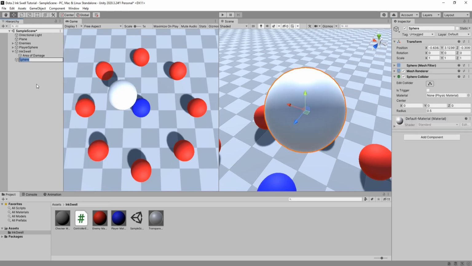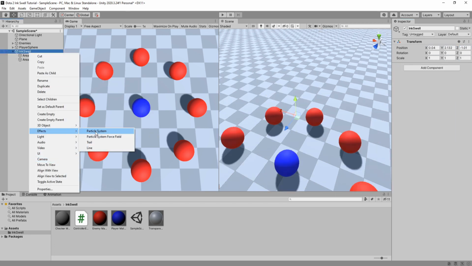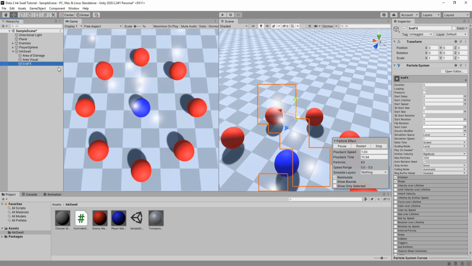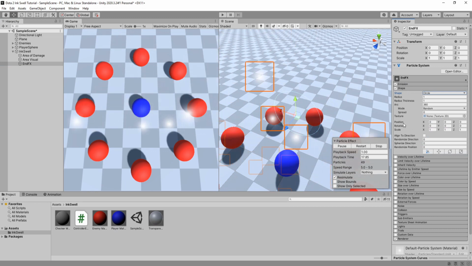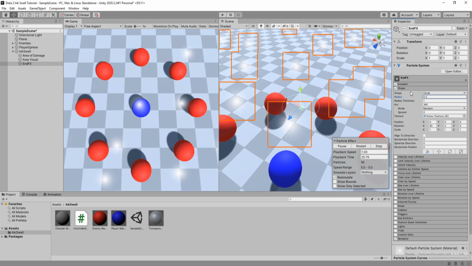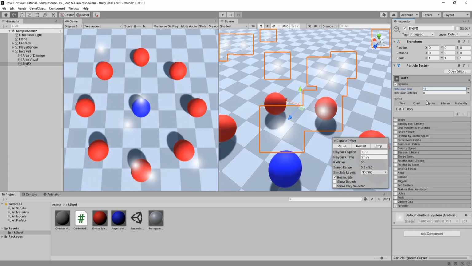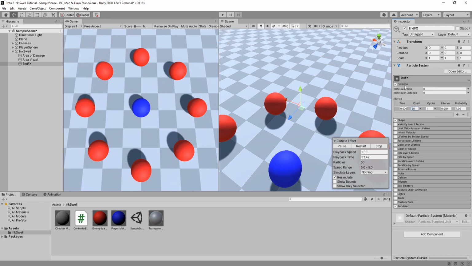Create another sphere and call it Area Visual. Remove its sphere collider and set its scale to 0. Create a new particle system as a child of our Inkswell and call it End Effects. Set its shape to a circle and change the rotation to 90 degrees on the X axis. Lower the radius to 0.5 so that it fits our circle perfectly. And then remove the rate over time to add a burst of 50 particles.